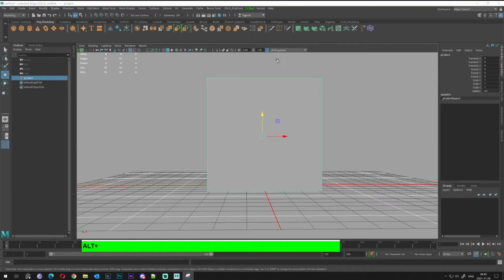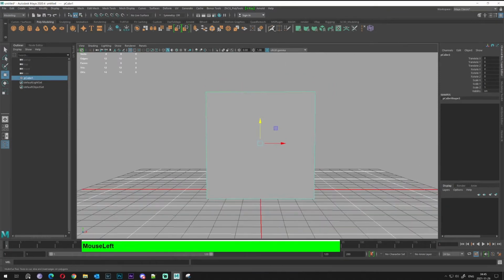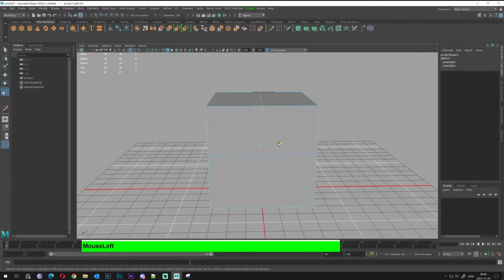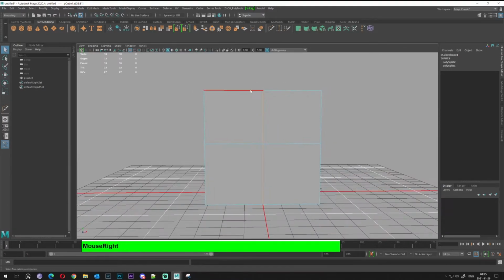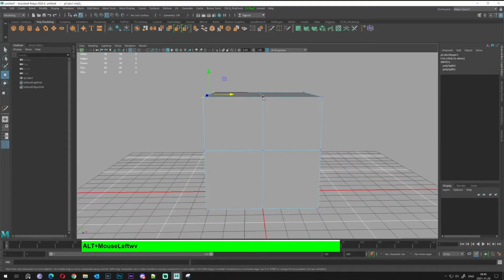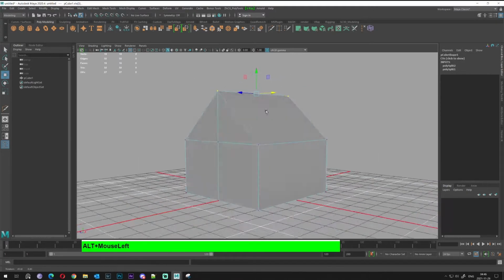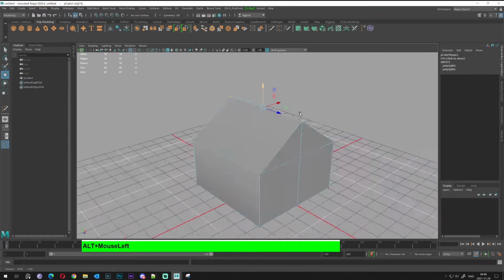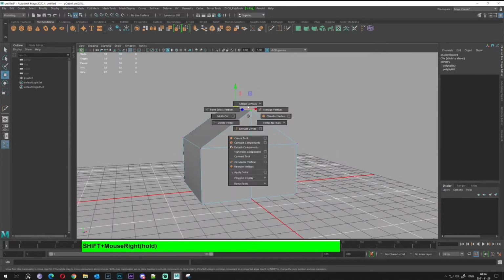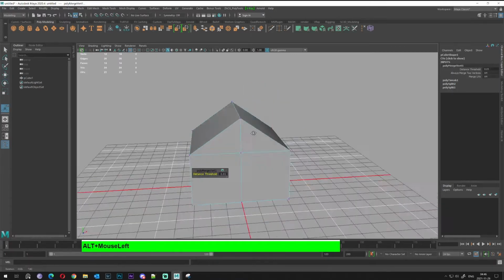Okay, so probably I think we can put something like that, and in these areas we can have probably the roof. I mean, I can select this too, things like that. It will have some similar shapes to a house. Okay, and we can just merge our vertices.